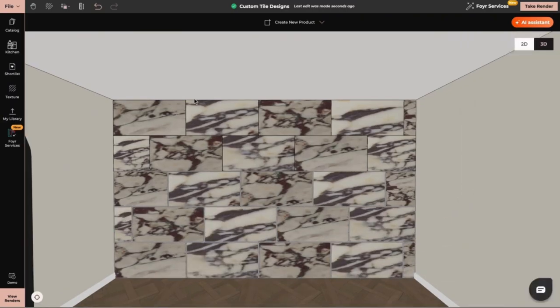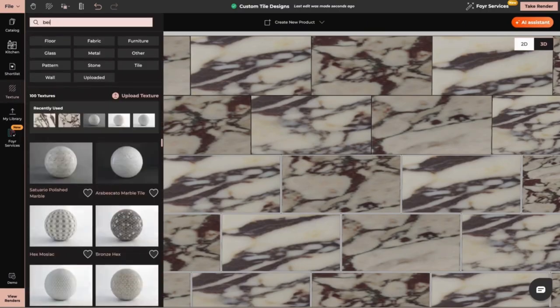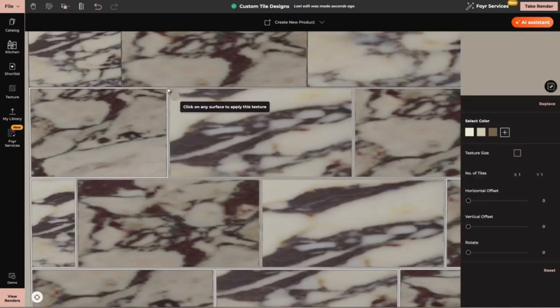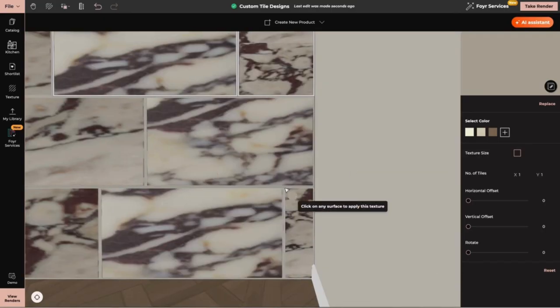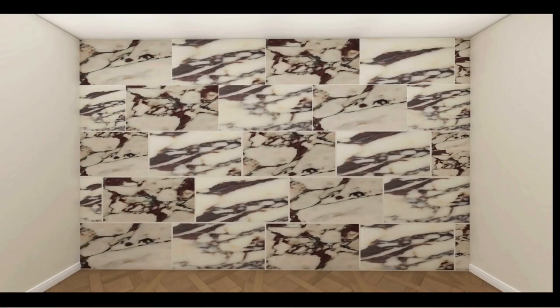In the places where we created smaller offset, we don't need to apply any grout, but if you want to have your grout visible, then in the larger offset you can choose a color and apply color on the grout. And this is how your custom design tile pattern looks like.